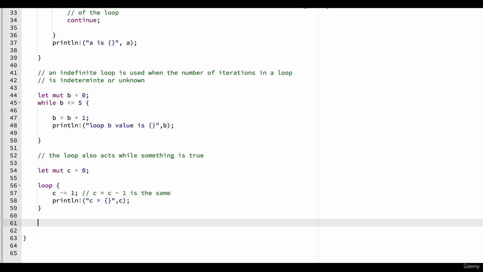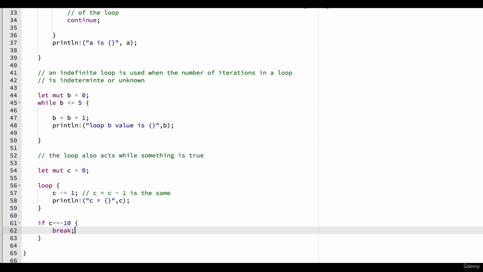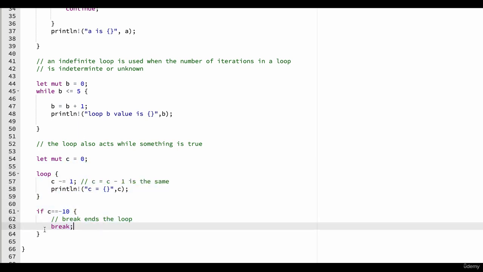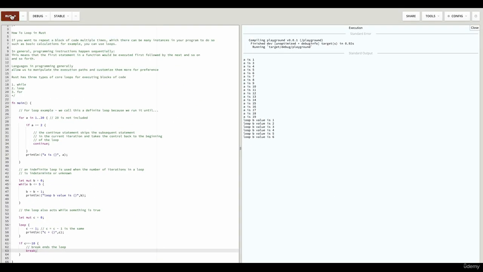So we can bring in decision-making structure logic again. We could say, for example, if C is equal to negative 10, curly brackets, break, then we break. And what does break do? Break ends the loop. Break ends the loop, okay? All right. So let's actually give this a test run. It's okay if you're a little confused by the syntax here. Let's give it a test run and go through it.